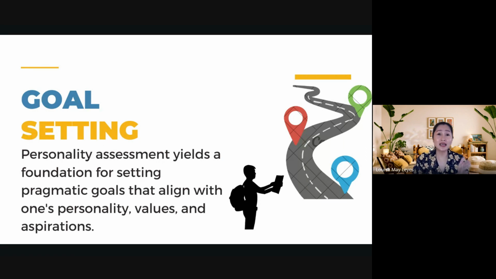So, setting a solid roadmap for yourself will also yield a strong foundation basing on your personality assessment. Kung ano yung tingin mo, ano yung para sa sarili mo, kung ano yung saan ka magaling, doon ka dapat maka-align. Doon mo dapat iset yung iyong path, whether sa career or sa personal and professional growth mo. That's why setting a solid roadmap ay magiging basis mo yung inyong personality assessment. Okay?